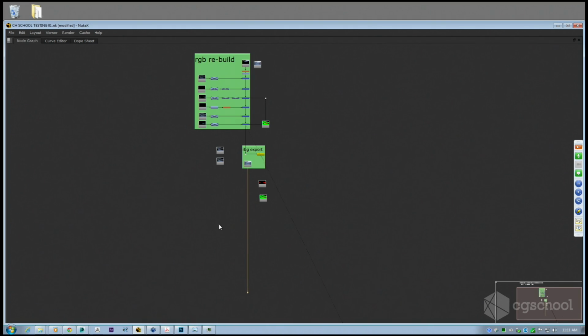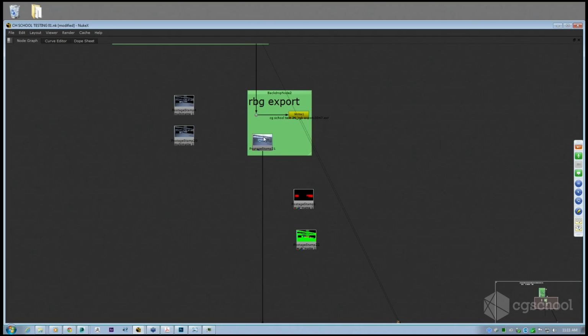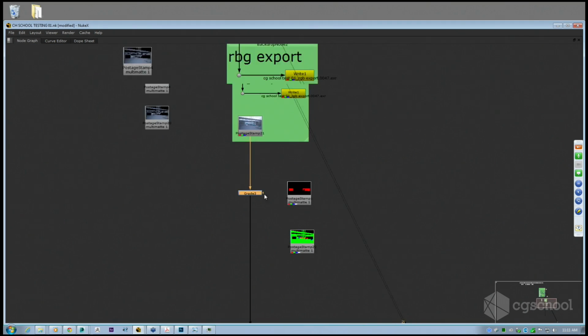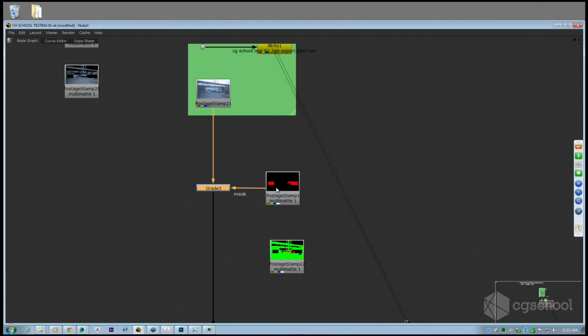So let's increase our tree here. Let's click on our postage stamp. Let's click on our grade node. Let's bring this in here. And then we'll attach automatically. All the time these arrows on the right-hand side of nodes are always masks. So that arrow will always be a mask, no matter what node you're looking at. And you can mask almost every node with whatever you want.